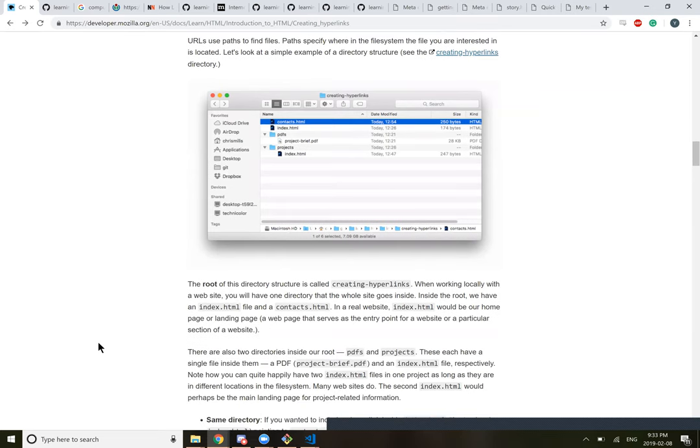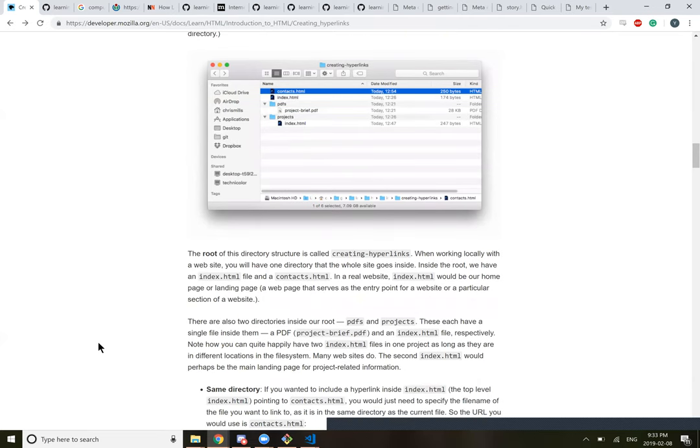There are also two directories inside our root, PDFs and projects. These each have a single file inside them, a PDF and an index.html file, respectively. Note how you can quite happily have two index.html files in one project as long as they are in different locations in the file system. Many websites do. The second index.html would perhaps be the main landing page for the project-related information.